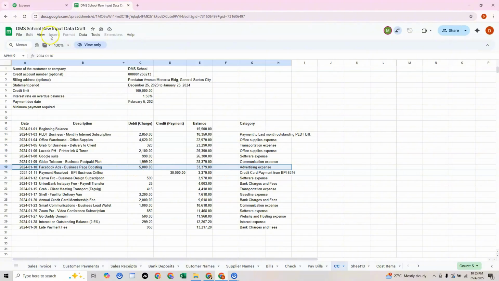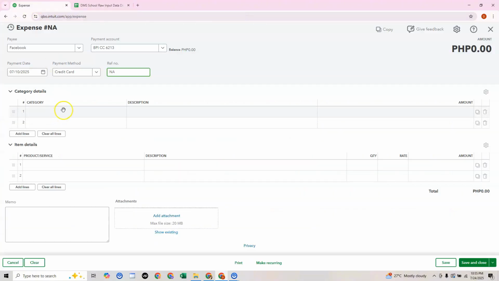Sixth, enter the details of the expense transaction. You see that there are two sections, category details and item details. In my style, I use the category section for expenses that are operating, like administrative, marketing, and miscellaneous. On the other hand, I use the item details for expenses that are cost of services and cost of sales related. If you are an accounting graduate, I assume you understand what I mean.